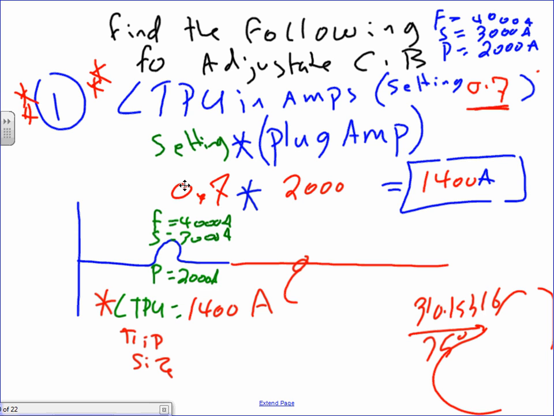For the test, Adam, can you please write the formula to find the long time pickup in amps? You multiply the long time pickup setting by the plug, not the frame, not the sensor. Write it down, right? You multiply by the plug, not the sensor, not the frame. Okay? Then size the conductor, gentlemen.